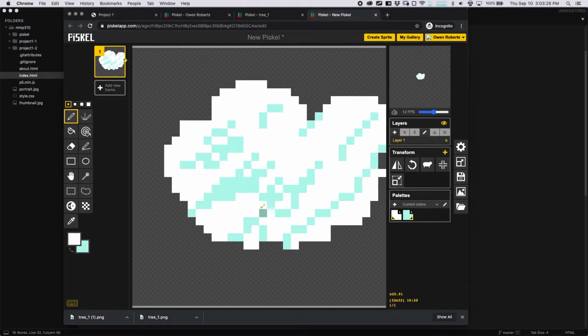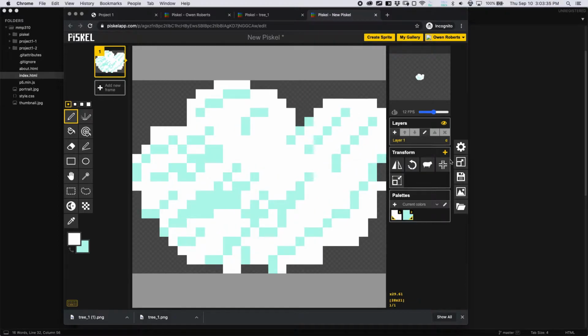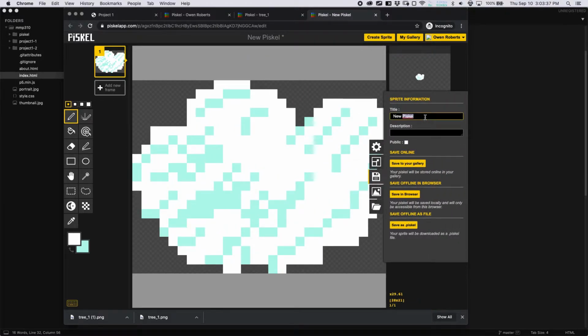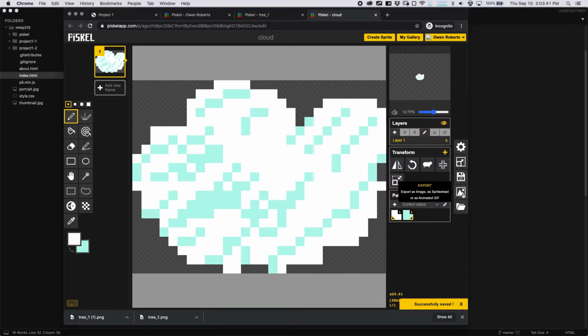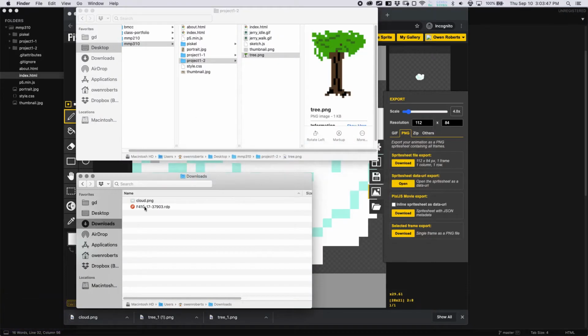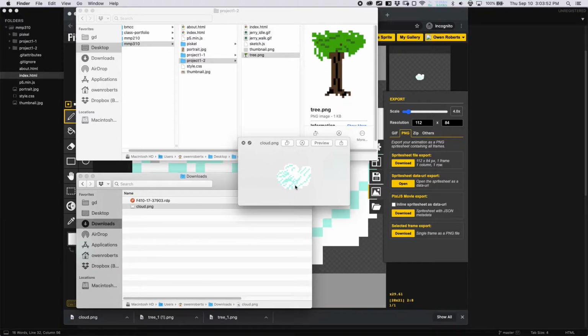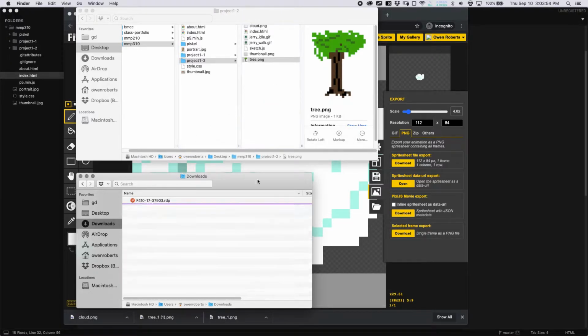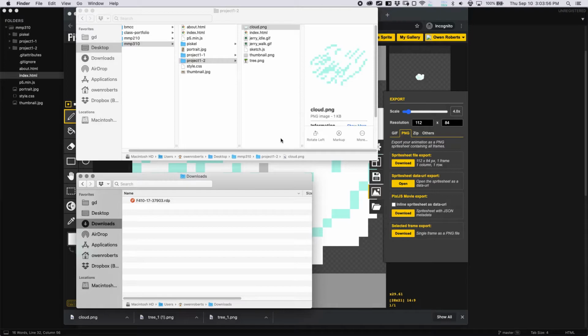So kind of a quick, rough cloud, but you guys can spend a bit more time on this if you want to make it look good. I'm going to crop that and save this as cloud. And then I'll just export. I'll leave the scale at 4, so it's a bit bigger. And let's take a look at that, cloud.png. Okay, so that looks good. I'm going to drag that over here as well. And so now I have a cloud and a tree to add into my scene.